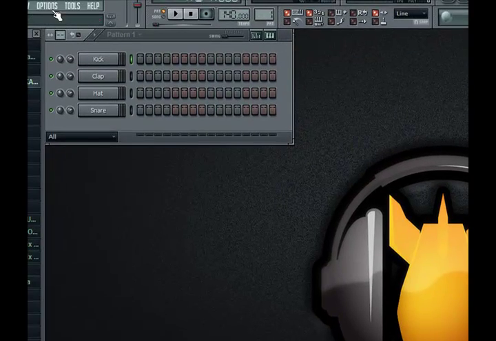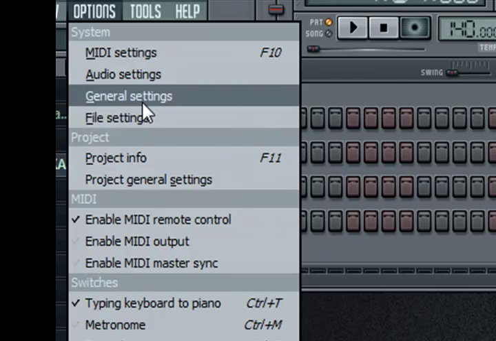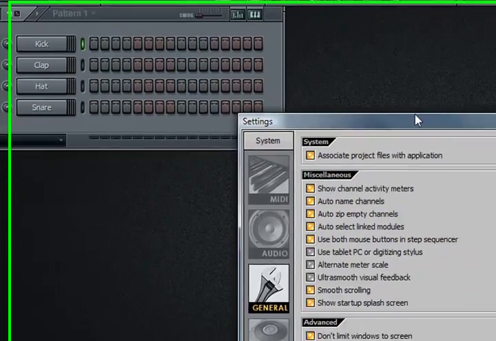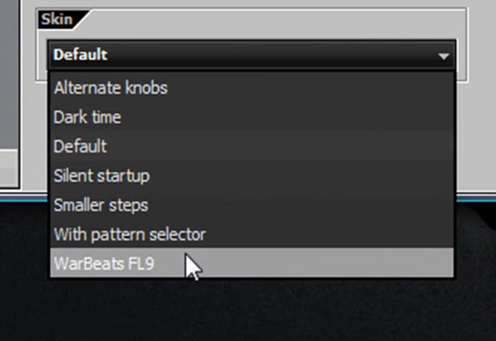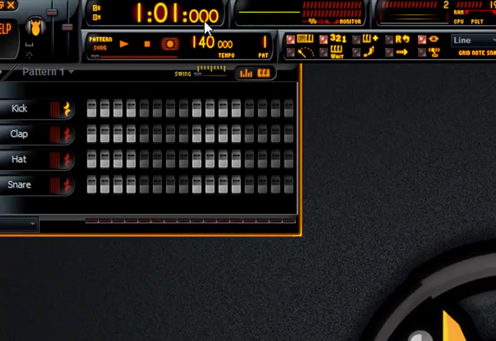Now to change the skin, you're going to go to Options, General Settings. When the General Settings window appears, down in the general section at the bottom, you can see it says skin default. We're going to bring that down and select Warbeats FL9, which should be there. And you can see the toolbar looks different. The pattern window looks different.